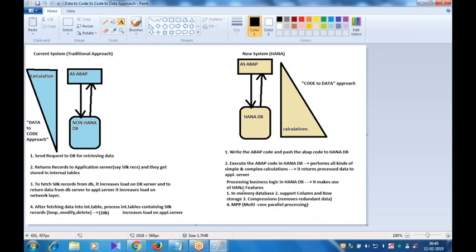Because of these four features, we are going to push our code to the HANA database so that everything gets executed in the HANA database itself. Only the required data, the processed data, will be returned to your application server, from where we show that data to the end user in the form of a report. All the calculations we do in the HANA database. These are the code changes we are going to write when we are using HANA database. Am I clear?